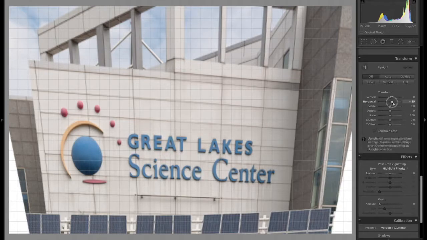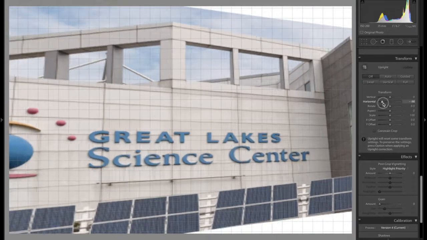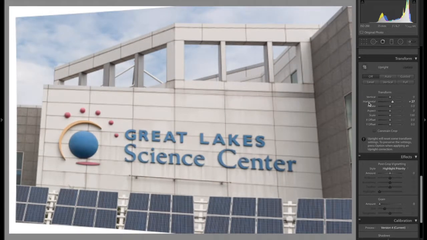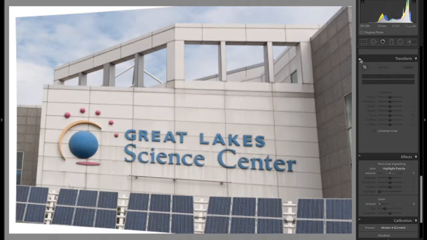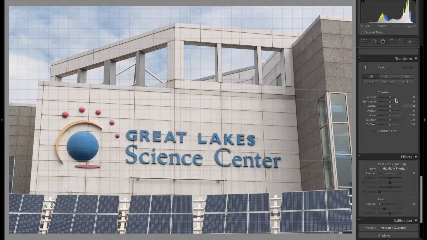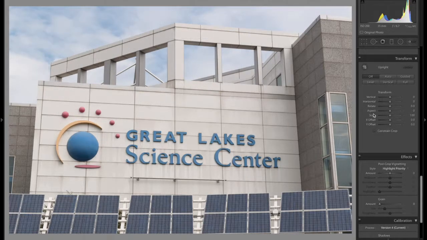Then there's horizontal, so that'll stretch things horizontally. We don't want to do that. We want to get back to our normal state. So here we are. Those sliders are going to stretch and squeeze the image in all those different directions. The ones that I want to focus on are auto and guided.